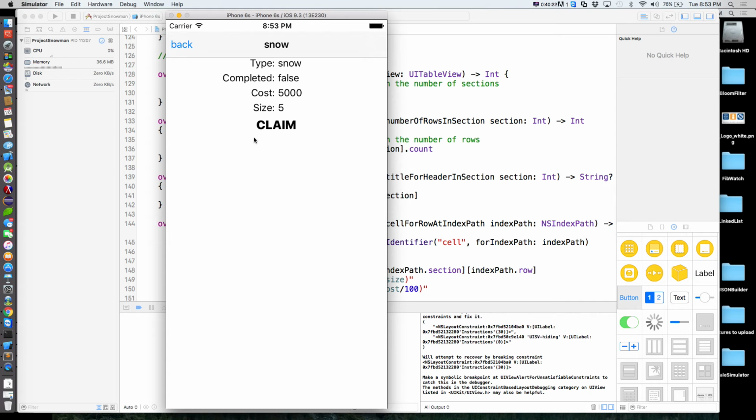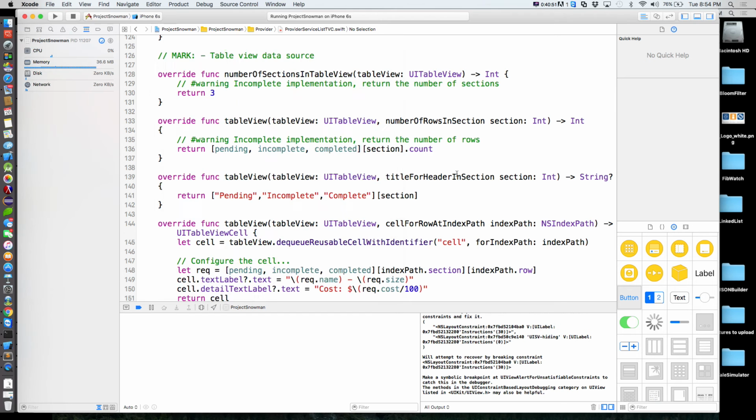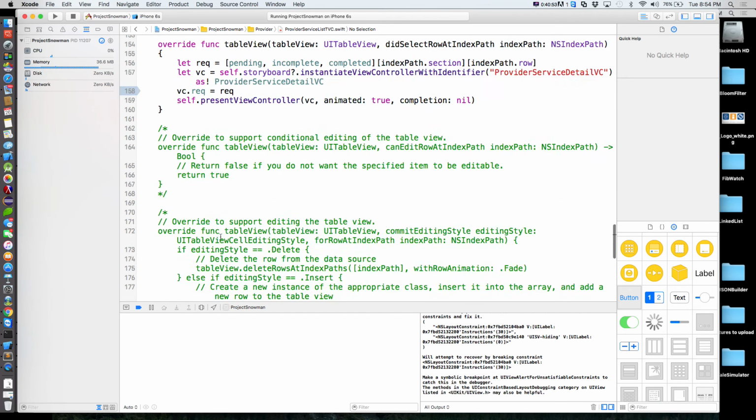So now what we need to do is, let me think here. If we claim this guy, that means we're setting the provider to us, right? Okay, so let's do that. So that's if the claim button.